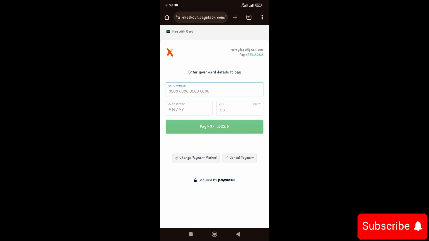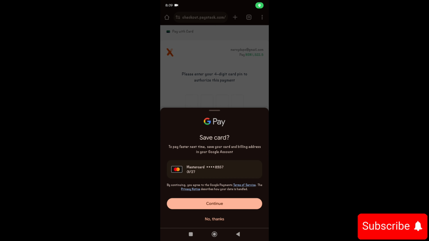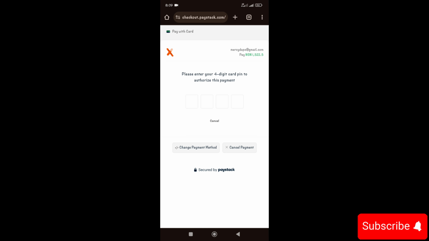So you click on new payment. Then it brings you to where you're going to input your card details. It's your card number, the expiry date of your ATM card, and then the three numbers at the back of your ATM. Then once you do that, it's going to ask you for your PIN. That's the PIN you used to withdraw. So you are going to input that four-digit PIN into those boxes there.